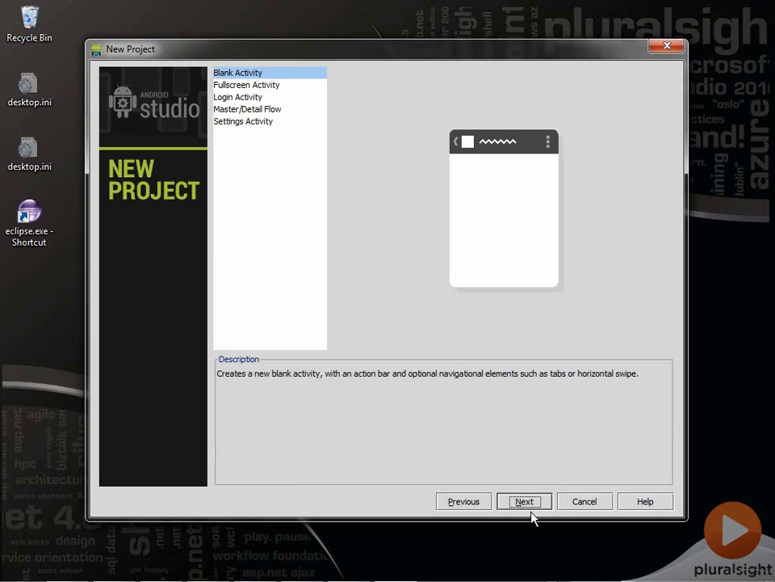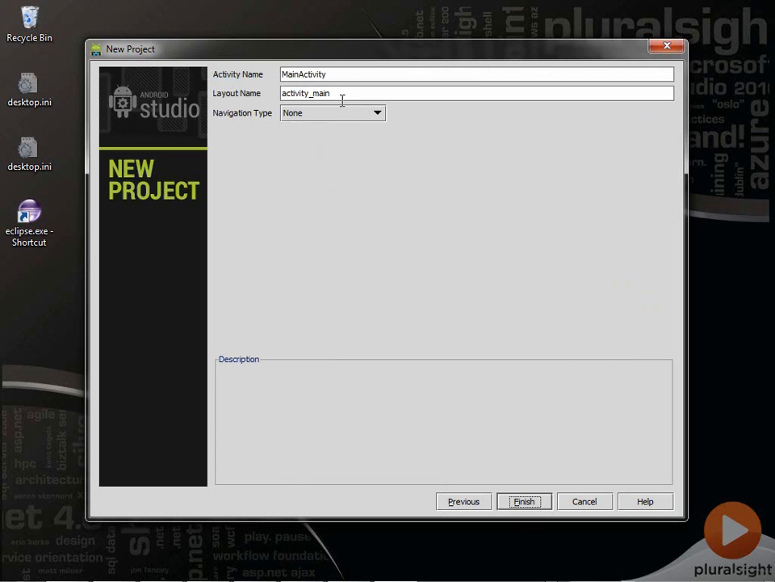Say next. In terms of the activity we want to use, we're going to use a blank activity for now. Next. And then our activity name and our layout. Right, our layout name, right, in terms of the resource file we would use. Gives us the different resource type, or excuse me, navigation type choices. Again, we'll talk much more about those later on. So with that, we're all set. We can go ahead and click Finish.